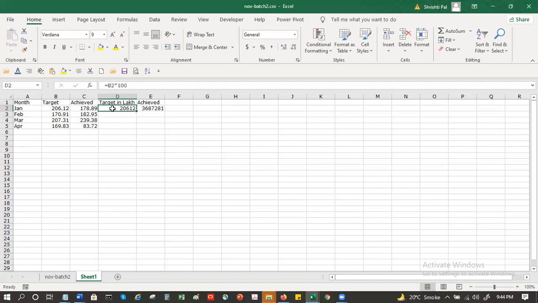But yes, when I'm showing it in CR, say suppose this is January 206.12, I'm doing it 20.61. For February, I'm doing it 17.09. Okay. Let's just say, whatever you're doing, let's forget about lakhs and all that. Let's just do this: 20.61, 17.09, 20.73, 16.98.